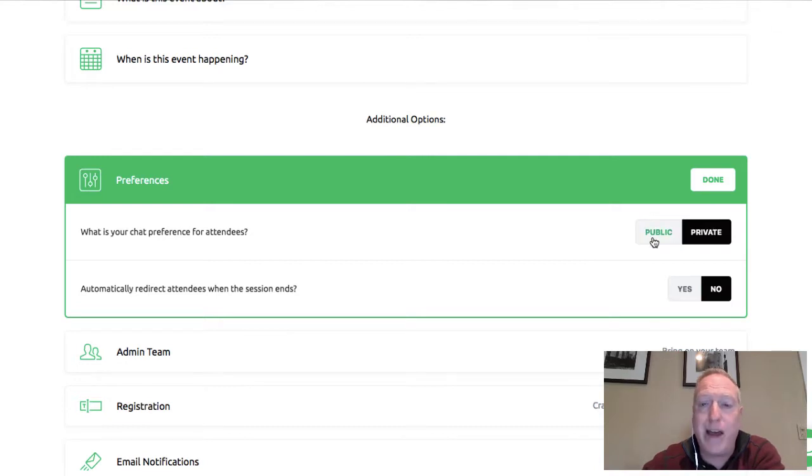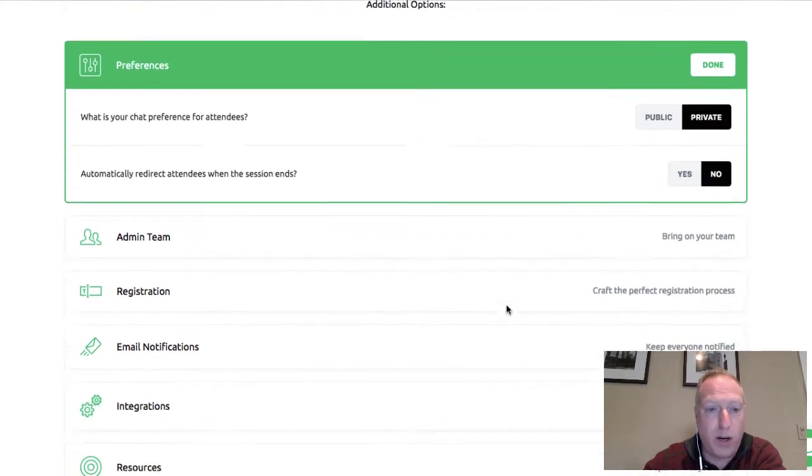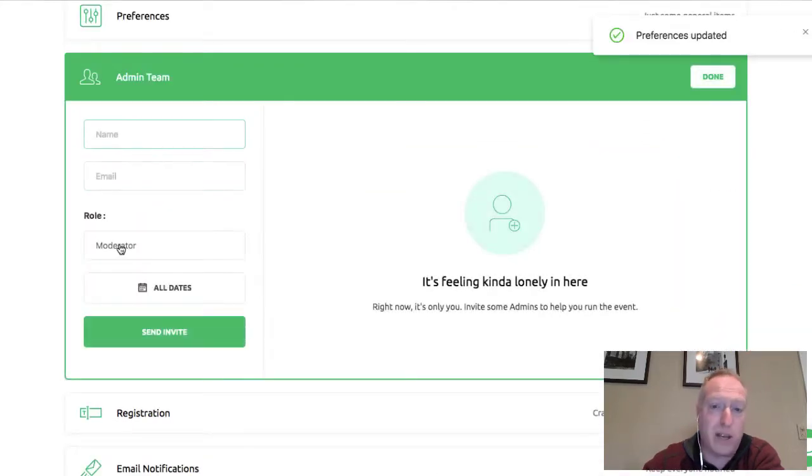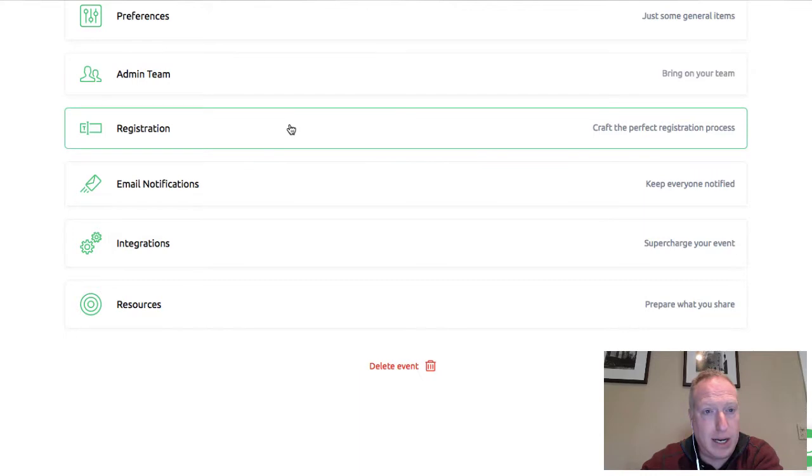to chat with each other, or do I want them to only chat with me? So public or private. I can also automatically redirect people to a different page when the session is over. Again, I can choose yes or no, and if I choose yes, I need to put in the URL where I want to send them. If I want to have co-presenters, I can add them here, either as a moderator, in this case because it's recorded, or as a co-presenter if this were a live event.